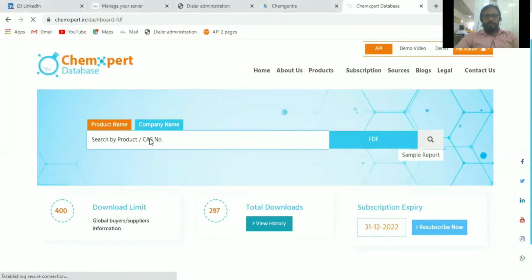Here, so again, how to search the data on Chemxpert? It's again the same way. You can search the data either with the product name or with the CAS number. When I say the product name, in the case of finished formulation, also it has to be the generic name. It should not be the brand name. So we are going to enter the generic name of a product, and I'm going to see how we get the data. So I'm trying for paracetamol.